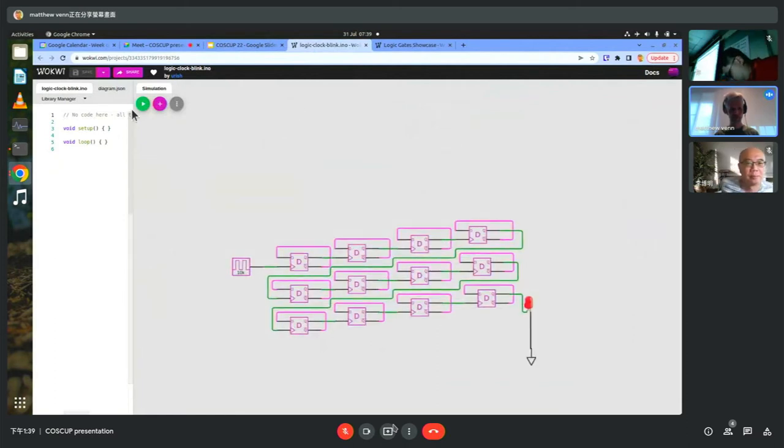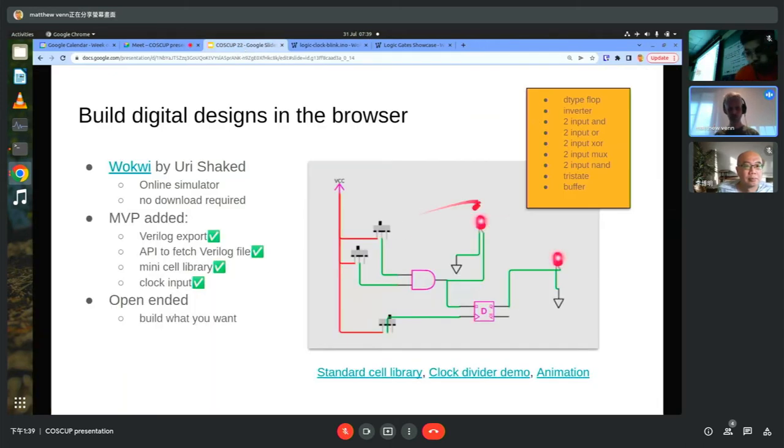I can just press the play button here. I've got a 10 kilohertz clock signal coming in, and then these 12 clock dividers to get a slower flashing LED at the back. And we're running this simulation at 100% at real time. And Wokwi now has an API which allows me to take this number and use that to get a Verilog netlist, which will be useful for the next section.